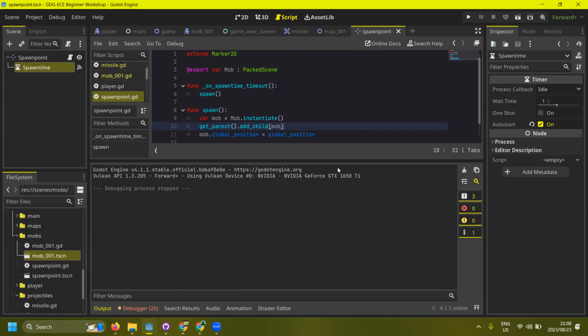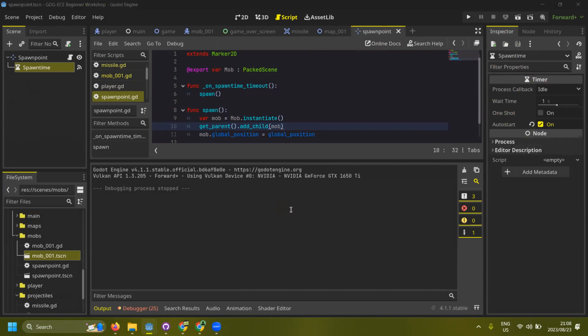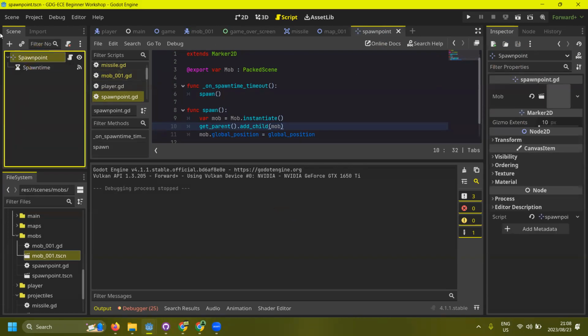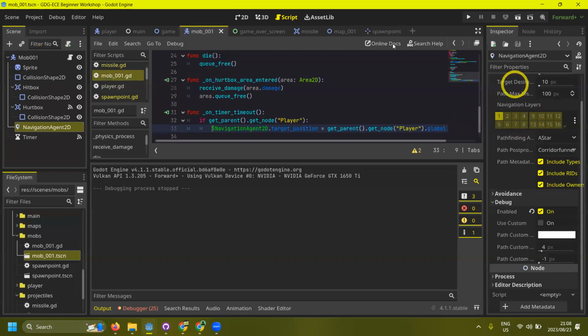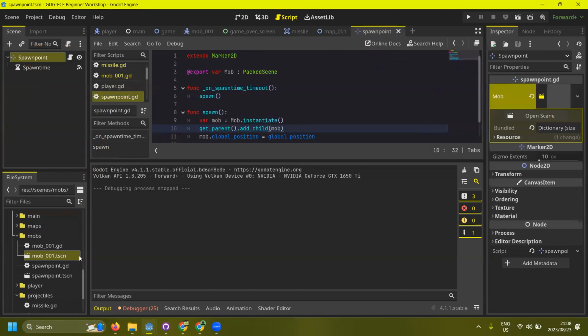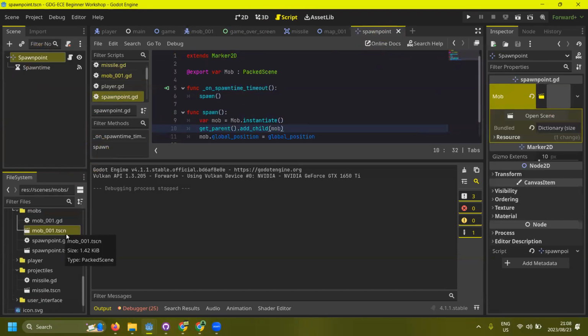Can I see your spawn point inspector tab? So he's talking about the spawn point inspector tab. Should be here. Does that answer the question, Justin? Oh wait, oh yeah, I have moved on. Sorry. So this thing is actually the scene here. So what you have to do is go over to your mob.001 TSCN. Then afterwards you drag and drop it into the mob.